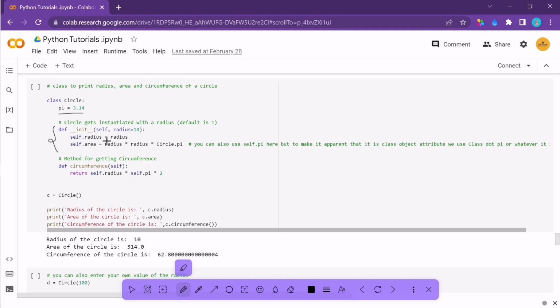Now self.radius equal to radius, self.area equal to radius into Circle.pi. You can also use self.pi here, but just to make it appear that it is a class object attribute, we use the class name dot pi. Because pi is already defined here as a class object attribute, we simply use the class name dot pi. Now once our attributes are created, we can create our methods here. Methods for getting the circumference.